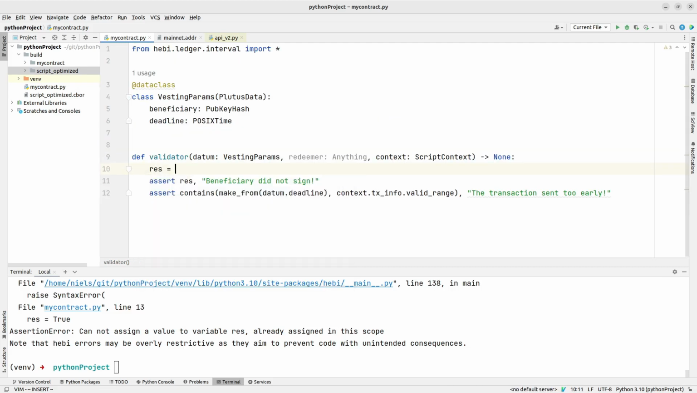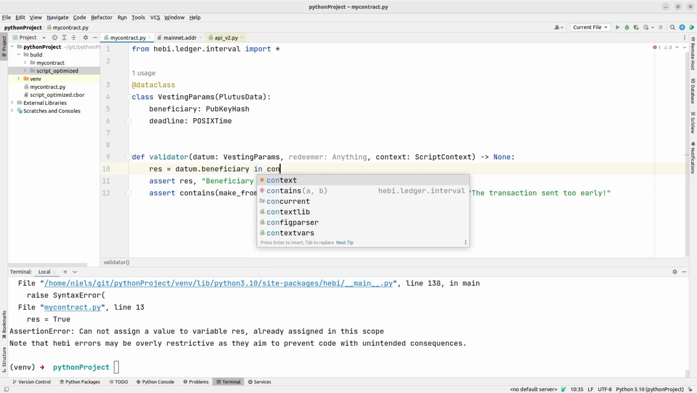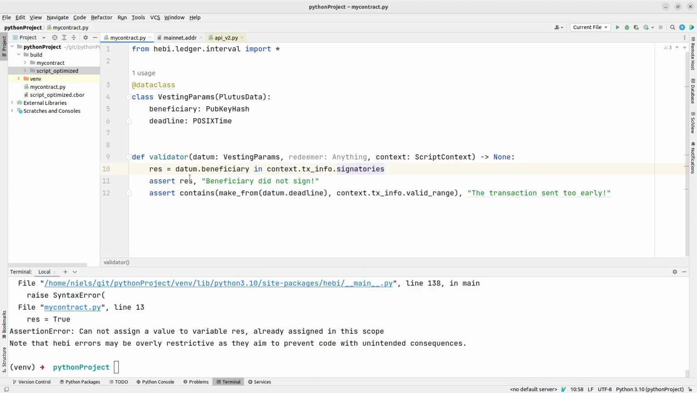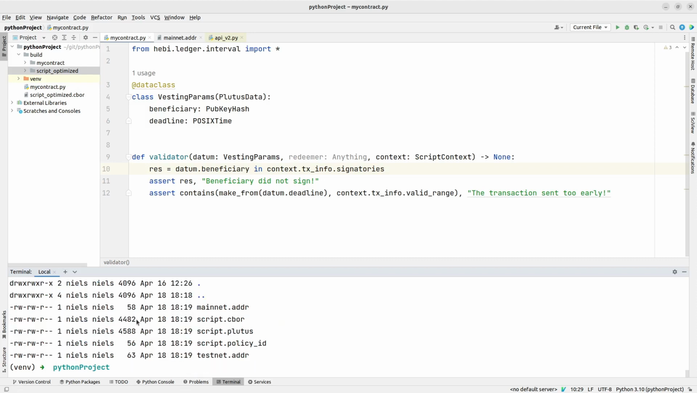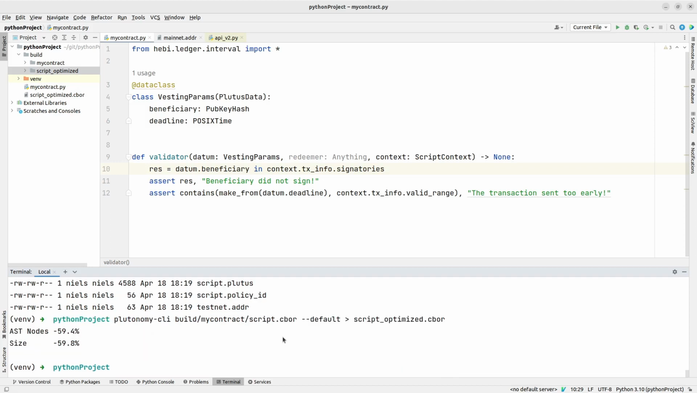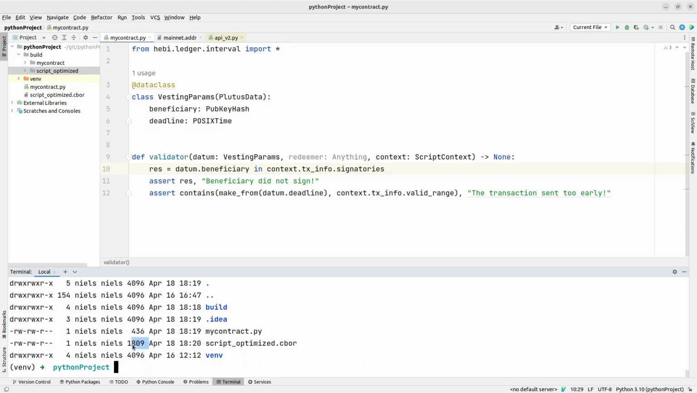We're just going to say res equals datum.beneficiary in context.tx_info.signatories, and in does exactly what we did before. It loops over this and checks if the beneficiary is contained. So let's try to build this. That worked. And the benefit of restricting ourselves to this functional programming style is that we get an even smaller contract. So without any optimizations, mind that, we are already down at 2 kilobytes. And then again, we can optimize using the default optimizations, and we get another 60% off. So we end up with just a tiny script with 900 bytes size.